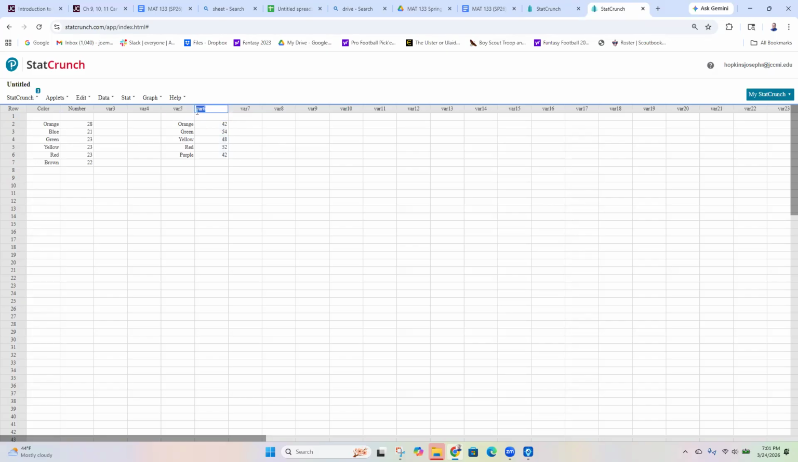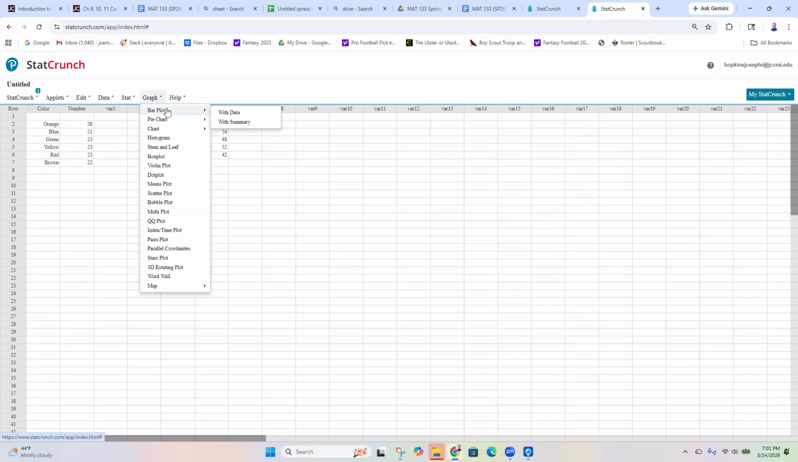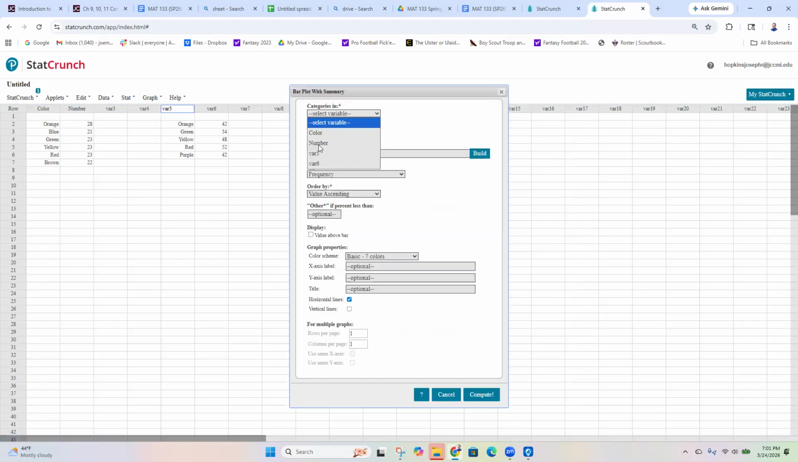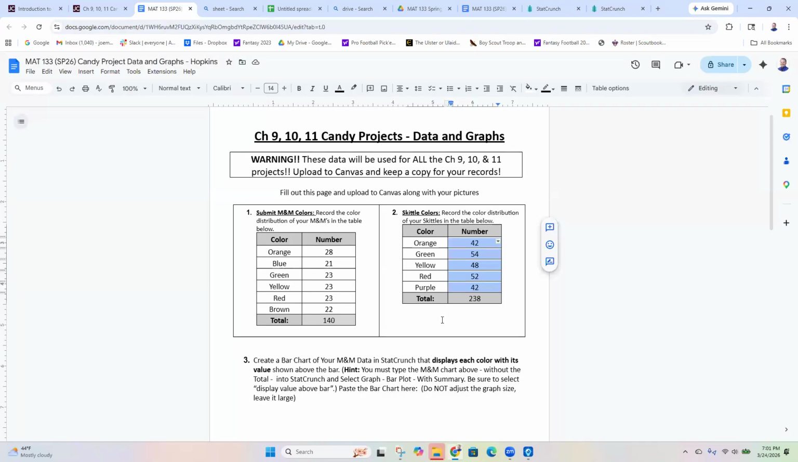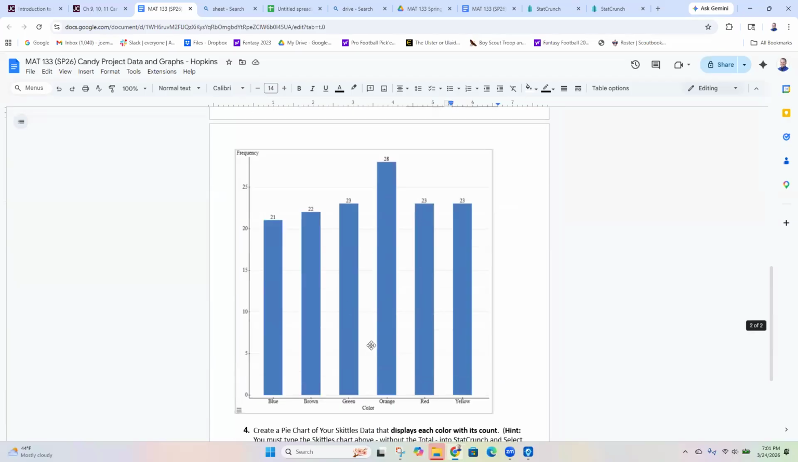You don't need to change the names of these. If you do change it to color and number, when you click graph with summary, it'll say color, number. So if you want to just leave it as var 5 and var 6 or var 4 or whatever you want, that's fine. Okay. So that's what I did for question number 3 to get the bar chart.